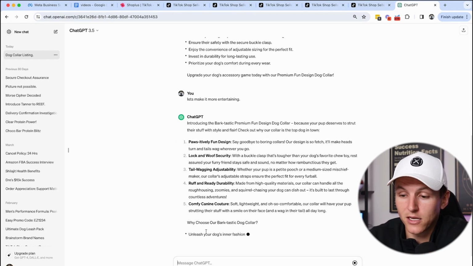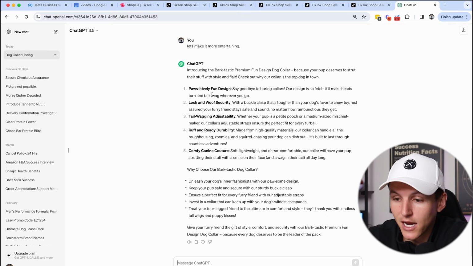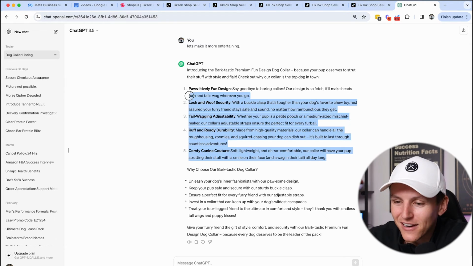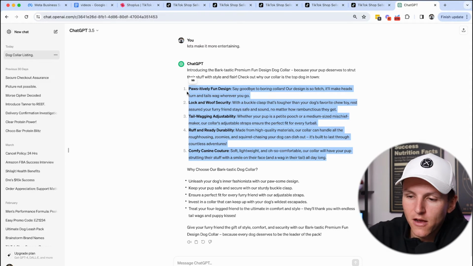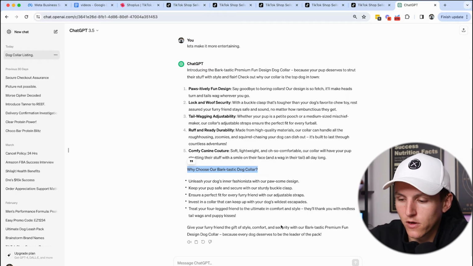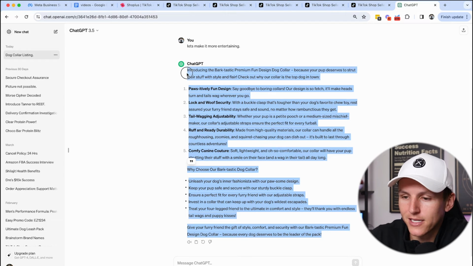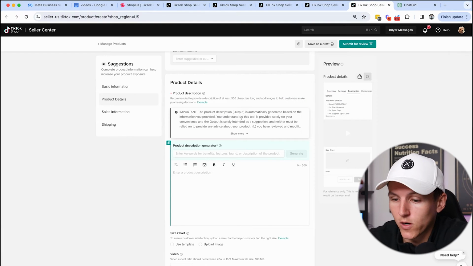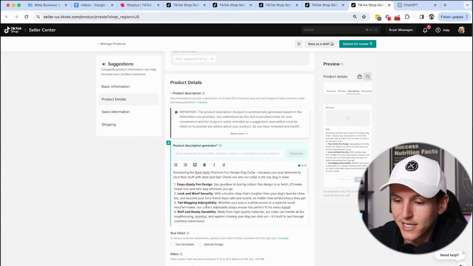And it's going to make it so that, hey, positively fun designs, lock-in woof security, tail wagging adjustability, rough and ready durability, comfy canine couture. That's amazing. So we just got an amazing 5 bullet point breakdown of this product. And it also says, hey, why choose our Barktastic dog collar? This is so clever. So I'm literally going to copy this entire thing, and in a matter of seconds, I just did this live. We're coming over here, and I'm going to paste that right here.